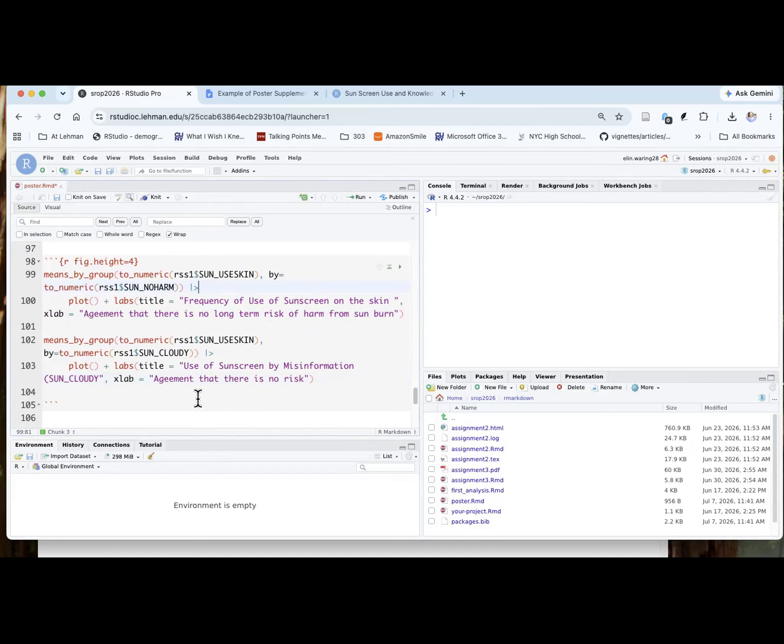And it's really no long-term risk. Okay, so I set up an X label and a title. Let's just run it. I won't go through all the options. Because it's means for the dependent variable, I do have to make sure that I am making that dependent variable numeric, because it has to be numeric in order to calculate a mean.